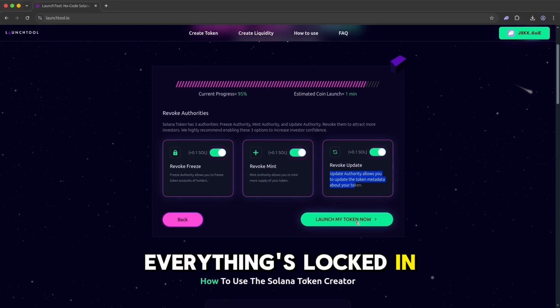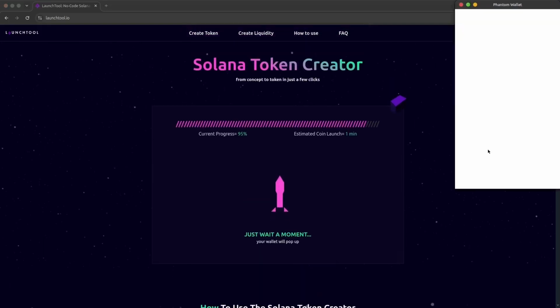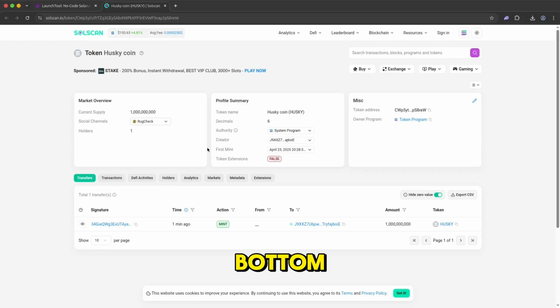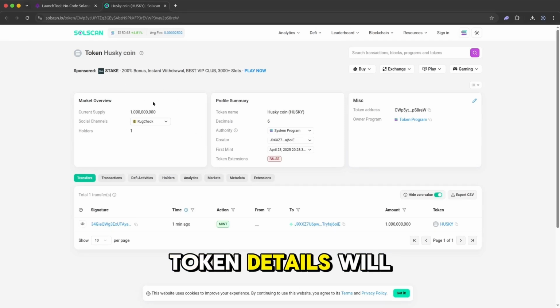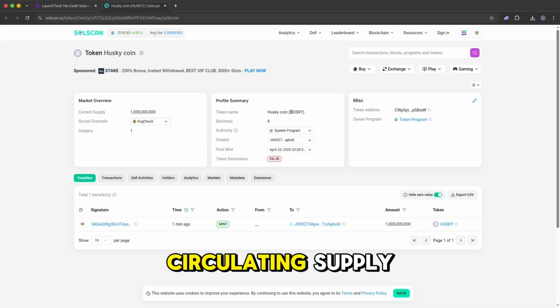Once everything's locked in, click Launch My Token Now and approve the TX. Head to the next page and select the final option at the very bottom. That's where your token details will show up on SolScan. This is where you'll verify your circulating supply, token name, and symbol.